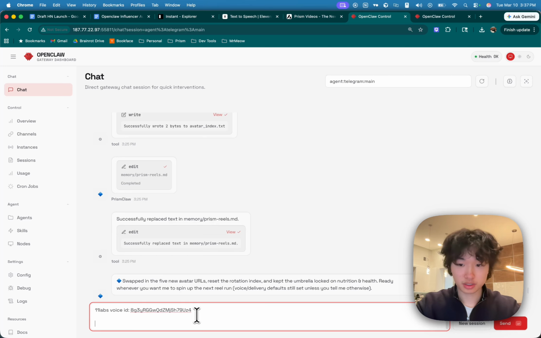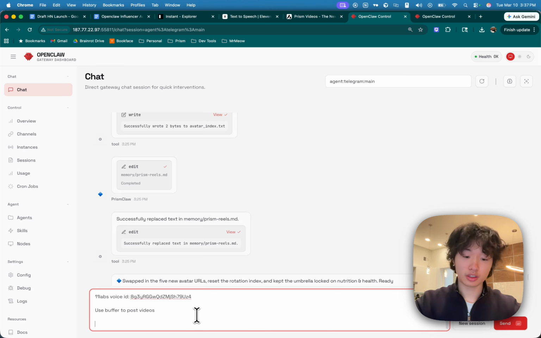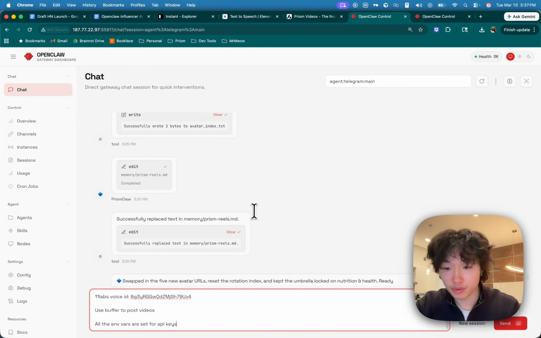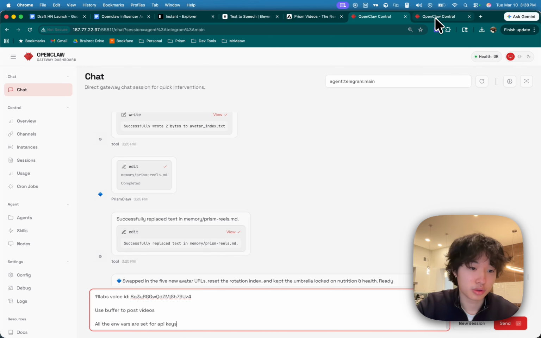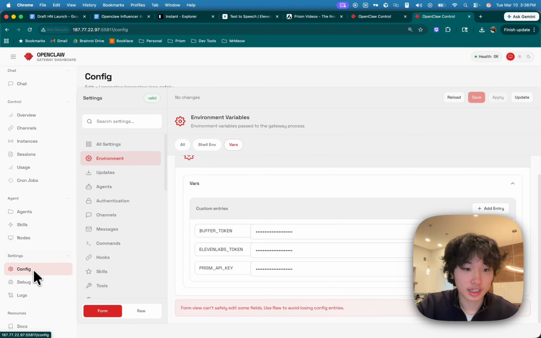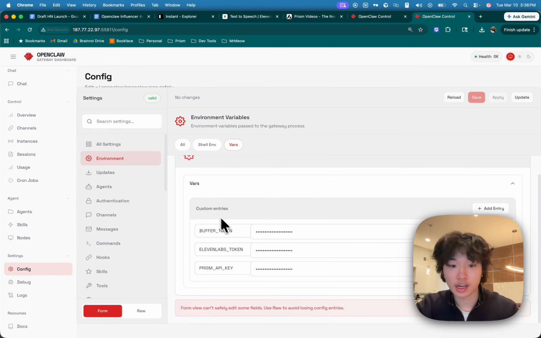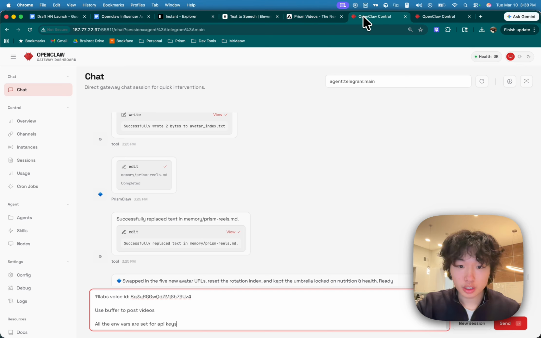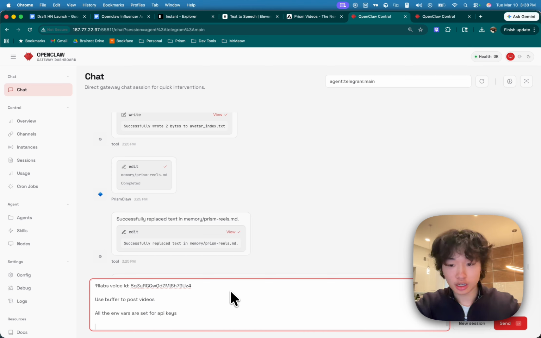We also want to post automatically, so use Buffer to post videos, and then we want to tell it that all the env vars are set for API keys. If you're doing this on Hostinger, one thing you could do is go to the config and settings, go to environment, and then add the vars here. So I have the Buffer token, the 11 Labs token, and the Prism API key. Cool. After we give this, it should be ready to run. So just tell it to run.